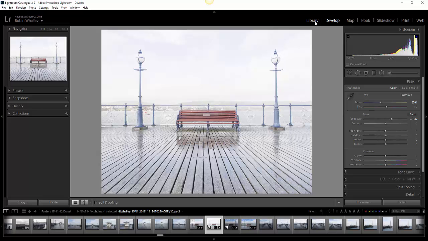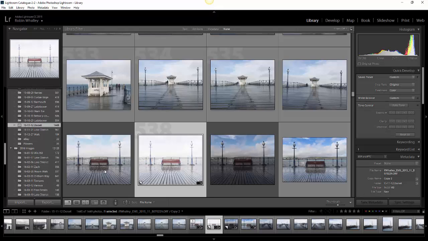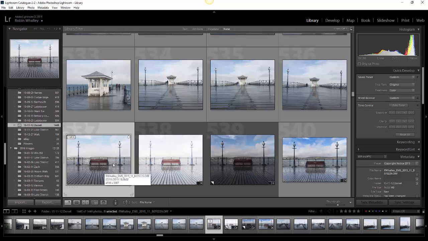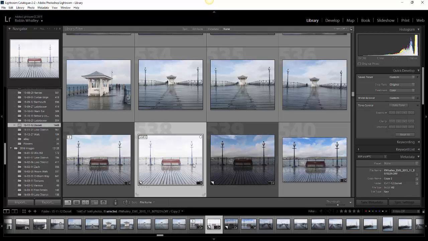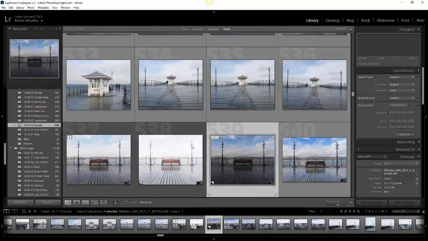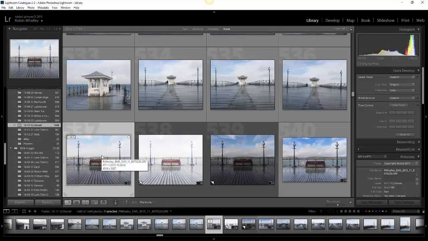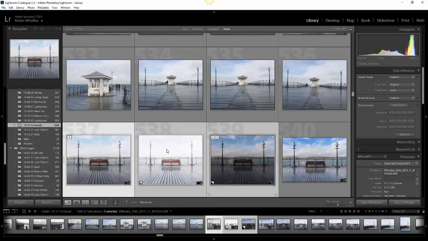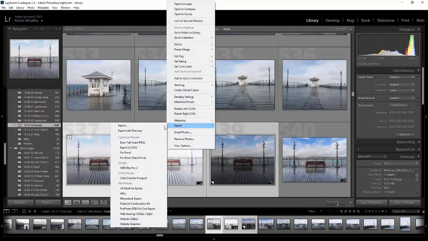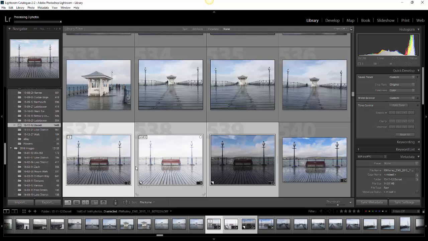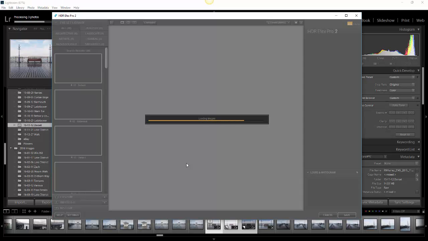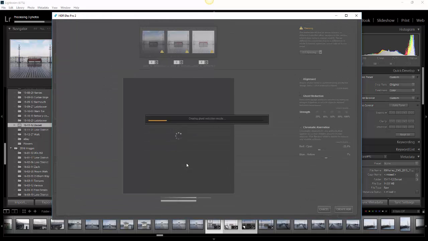So next I'm going to go back to the library, and here you can see the three images. This is the true image, here's the virtual copy that's overexposed, and here's the one that's underexposed. All I have to do now is select all three of them, right click, and then I can export to HDR Efex Pro. Now when I do this, Lightroom creates three images, one from each of these images here. So one's the original, two virtual copies, and then it opens them in HDR Efex where I can blend them.